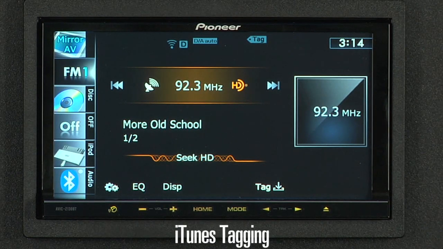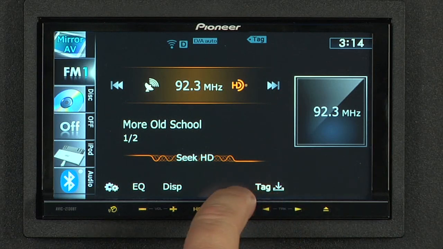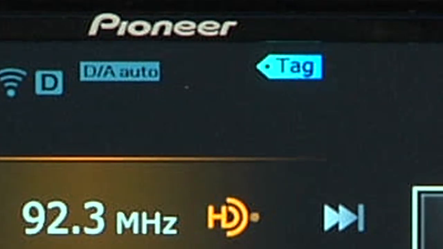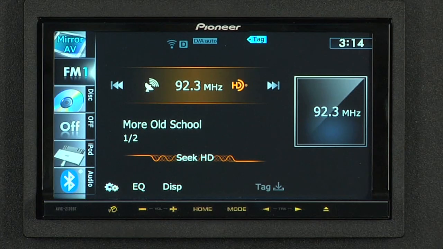If you have an iPod or an iPhone attached to your AVIC-Z130BT, and when you're listening to HD radio, if you like the song you're listening to, look for the tag button on the screen. If you like that song, touch tag. Now, the next time you go back and plug your iPod or your iPhone into your computer, iTunes will remind you that you liked that song last time you were in your car and would you like to buy it.